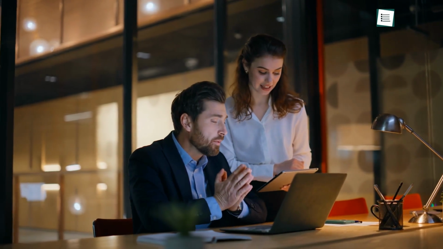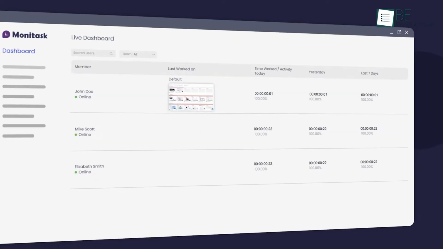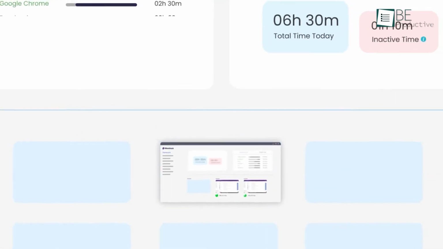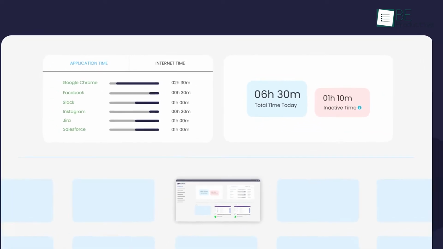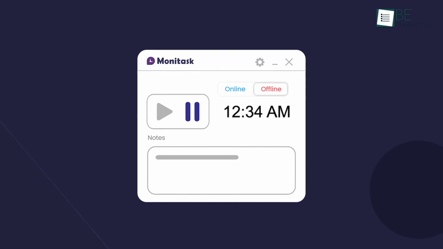Monitask is a very focused and capable tool for managers who need to ensure productivity, especially with remote teams. It's easy to use, and its strength is in providing clear, detailed proof of work through its timeline and screenshot features. If you need a straightforward way to track hours and see what your team is doing, Monitask is a solid choice.